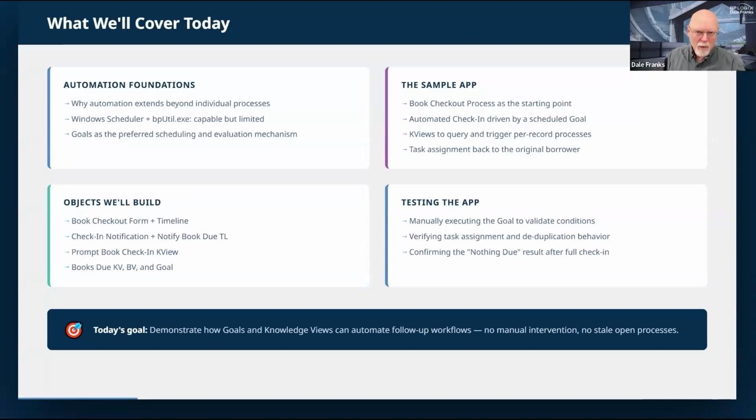There's another problem with the Windows Scheduler, which is that you can't query it. You can't find out when it ran. I mean, you could go back and look at the WinSched logs, but there's a lot of extra friction to trying to automate a process that way. That's why we created goals, because goals can do their own scheduling inside Process Director.